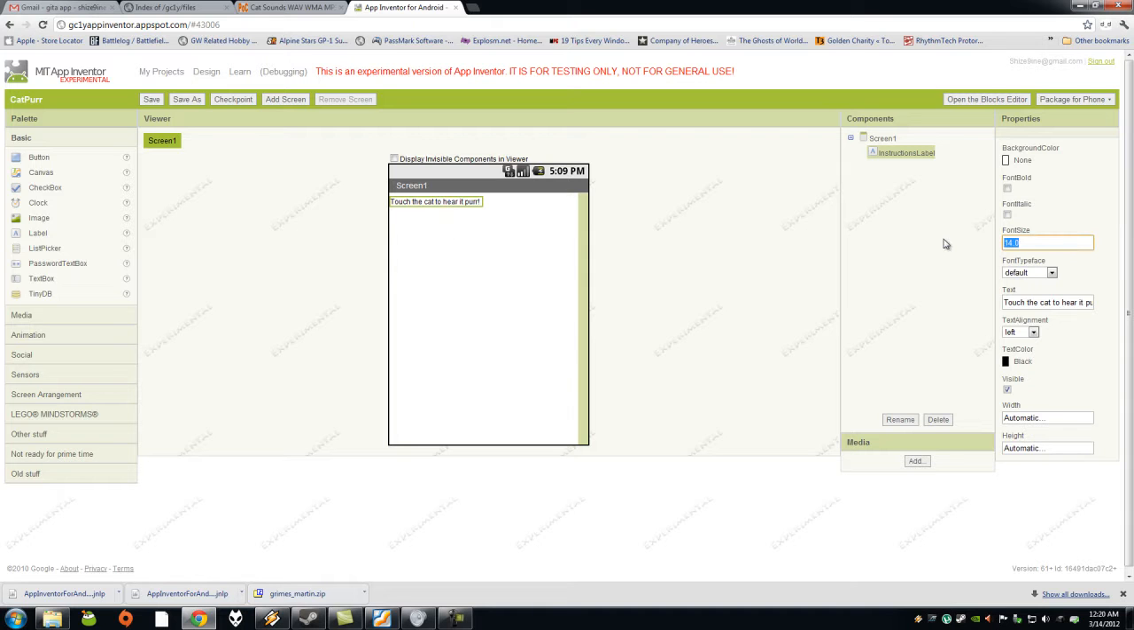Over here in your properties is where you can make the font bigger, change the background color, and change the text color. You can center it. For the width, there's an option for fill parent, and that will automatically fill the width of the screen. If you have your Android device sideways, it'll fill the very top as well. So we're going to say fill parent, and then we're going to add our cat button.